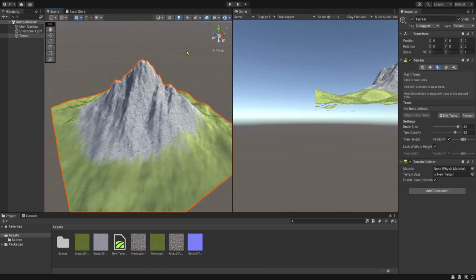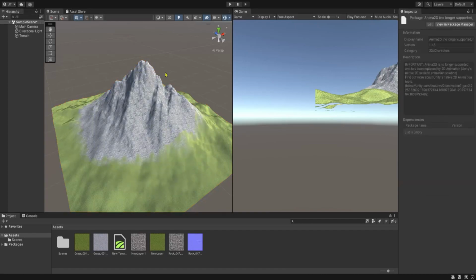When you find an asset, all you need to do is go to Window, Package Manager, click on Packages, and in here just click My Assets, Fetch Assets, and you can see here they are all my assets that I have used.